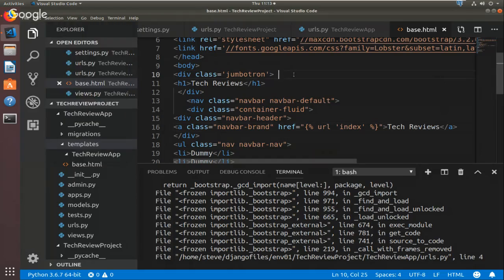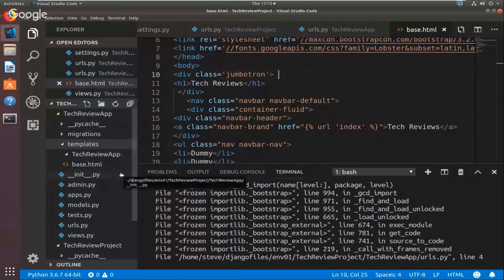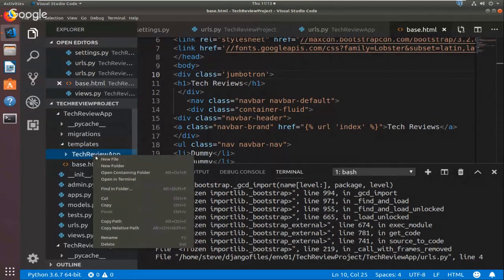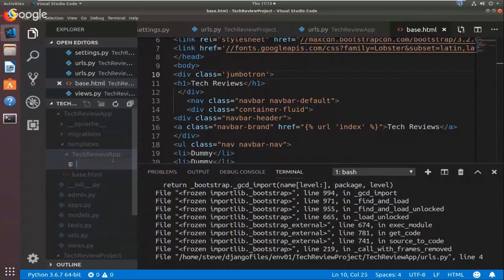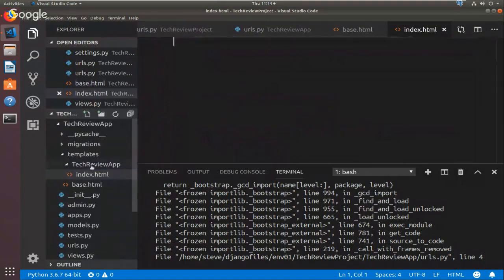We have one more piece to this, and then I'll probably debug for an hour. Not mine, but yours. So let's go to the tech review app now. I'm going to right click, new file. So this is tech review app in templates, the subfolder. I'm going to name this index.html. A couple of things about these. All of our files that we're going to include are going to go inside of the tech review app inside of templates.